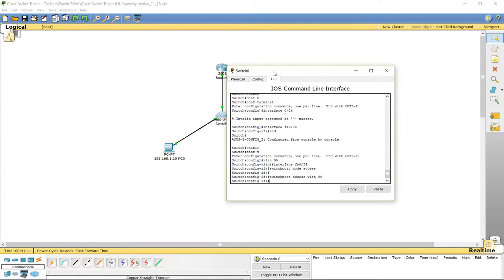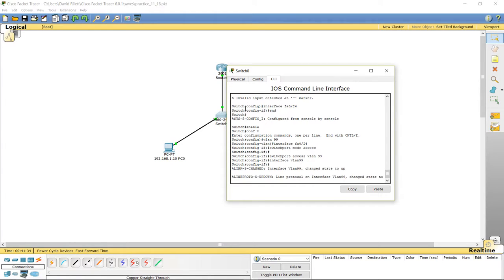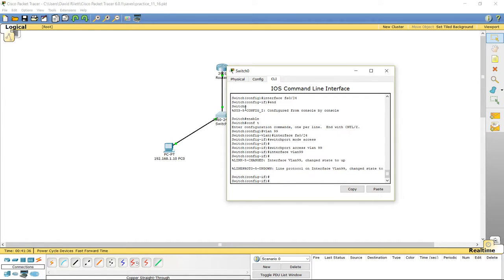Okay, so now that's the virtual local area network 99. Now here's the part that's different. Now we're going to treat the VLAN as if it were an interface. So we're going to say interface VLAN 99. Okay, so now we're configuring the VLAN, and what we want to do with it is give it an IP address.